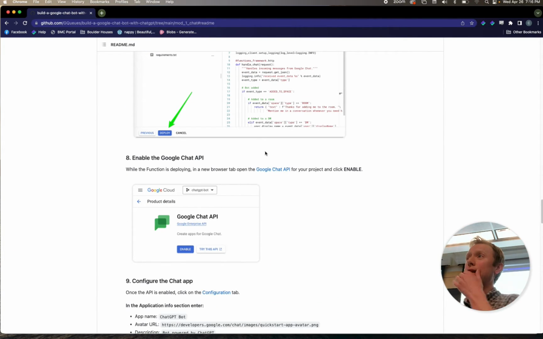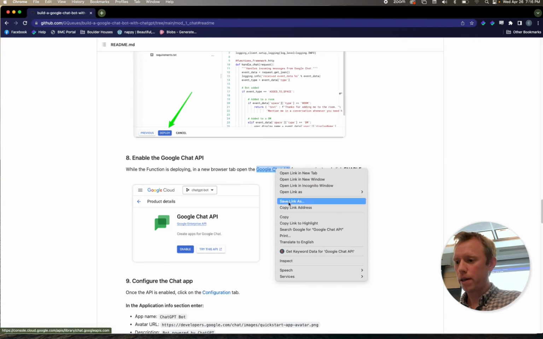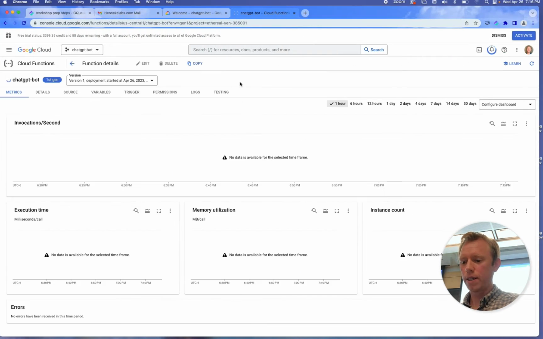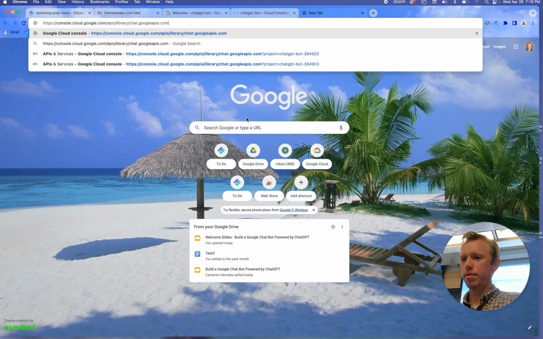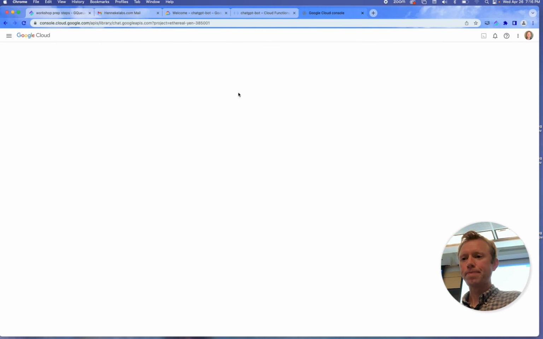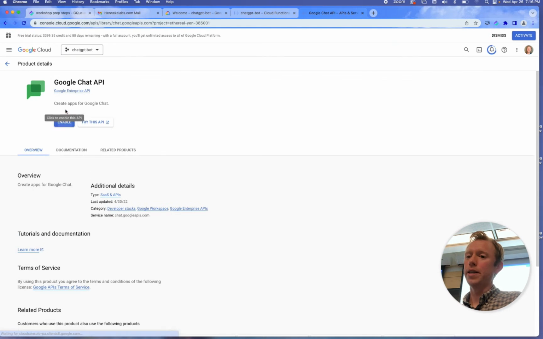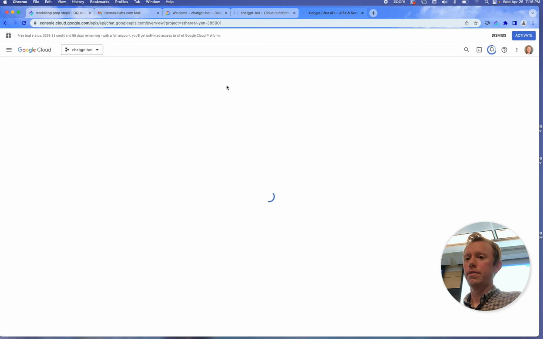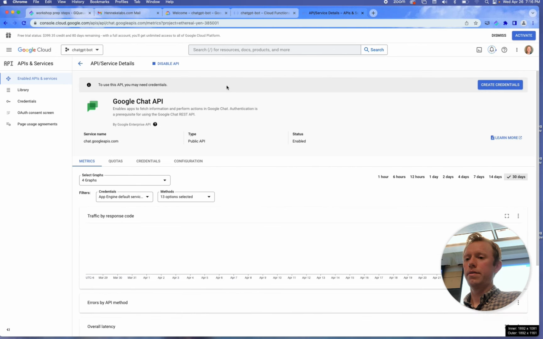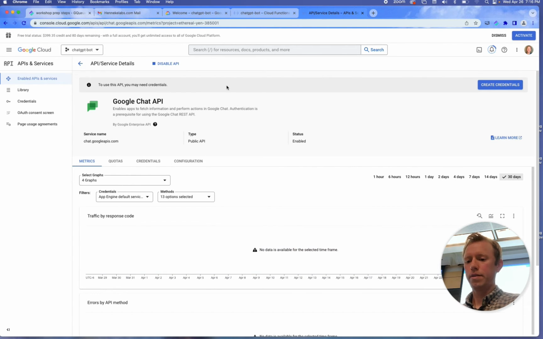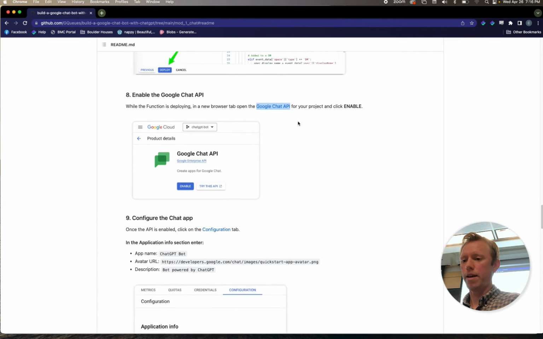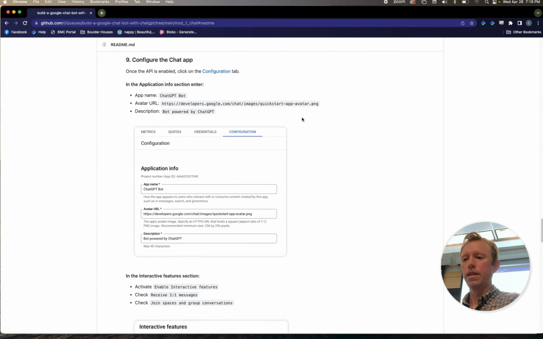So the next thing is we need to activate the Google Chat API. This is where we're going to configure our bot. So I'm going to copy this link, and we'll open this in a new tab. And the first thing is to enable the Chat API. And then once it's enabled, then we need to configure it to look like this.